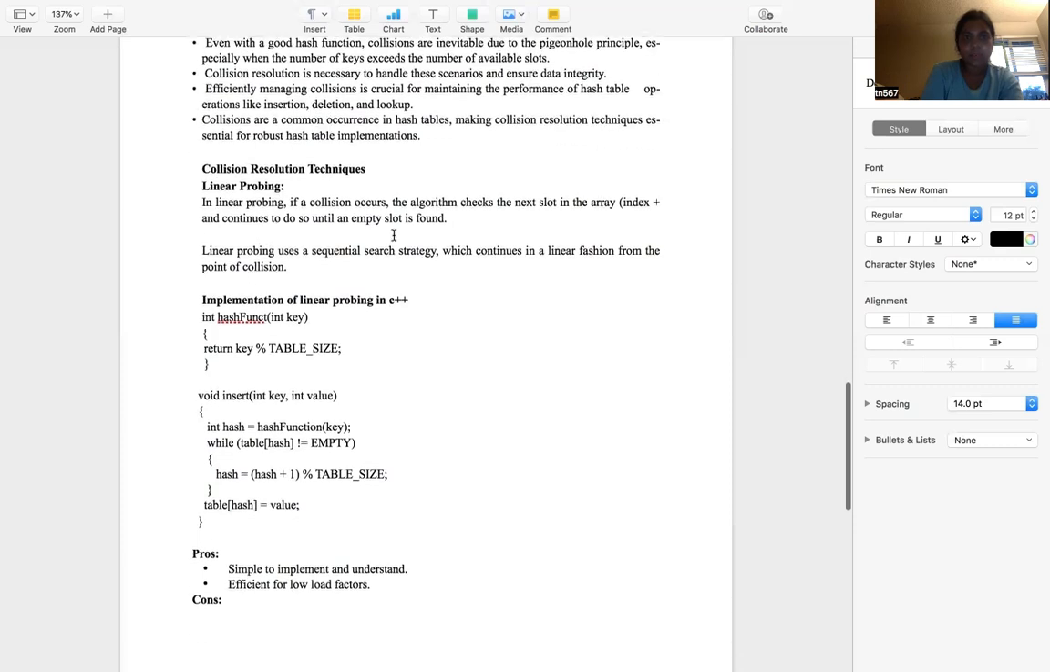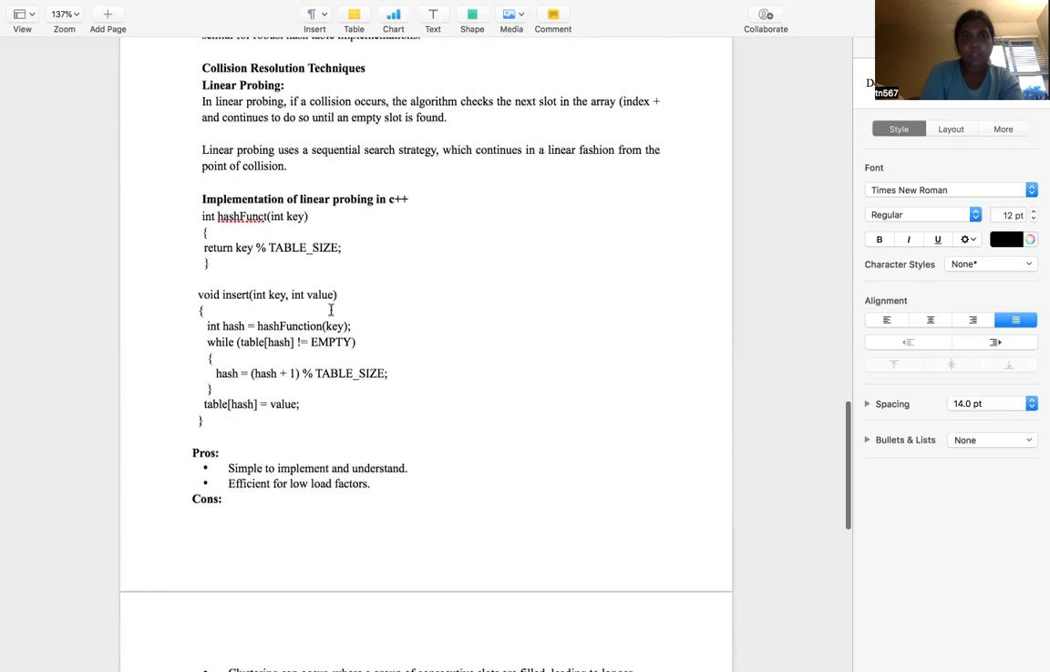In linear probing, if a collision occurs, we check the next slot in the array until we find an empty one, where we can place the key. Linear probing follows a sequential search strategy, continuing in a linear fashion from the point of collision. This is the implementation of linear probing in C++.